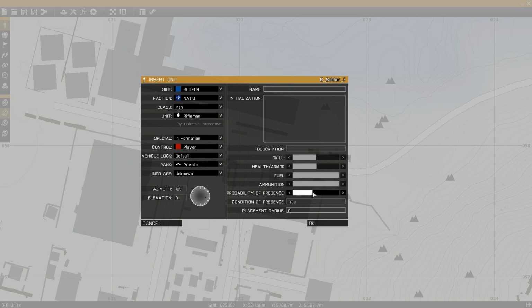Probability of presence is really cool for AI controlled players and characters. This is basically, does it always spawn? Does it never spawn? Does it spawn half the time? Maybe a quarter of the time? You can play around with that slider. And that way, if you place 100 soldiers on the field, you can make it so that maybe 50% of the time each one actually spawns, and it limits your number down to 50, but you don't really know which of those 50 are actually going to spawn.